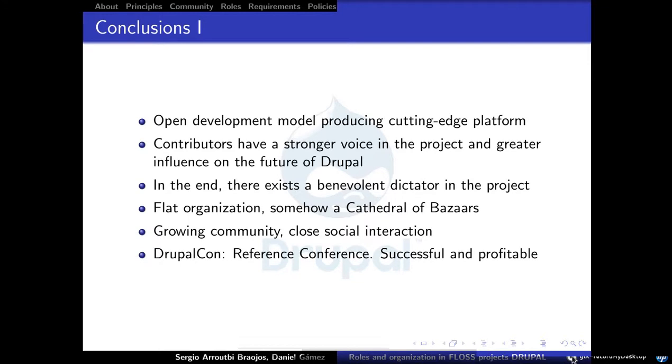As some conclusions about this presentation, we could say that Drupal is a great example to demonstrate that the open development model is able to produce cutting-edge competitive platforms. Contributors have a stronger voice in the project and a greater influence on the future of Drupal. It is not about sponsorships. In the end, there is a benevolent dictator of the project, Dries Buytaert. There is a flat organization, somehow a cathedral of bazaars. It is a growing community in which close social interaction exists. DrupalCon is a reference conference worldwide, and we have to admit it's successful and profitable.